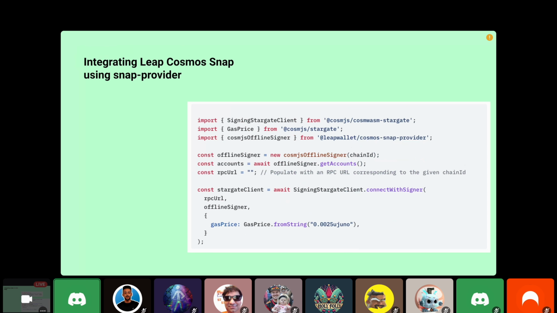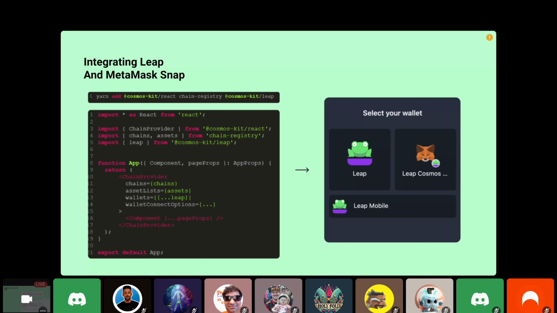These two approaches are not using any adapters. You can also use an adapter like Cosmos Kit to add the wallet to your dApps. And with Cosmos Kit, it's pretty straightforward. You just import the Leap package and the Snap package from Cosmos Kit, add them to your chain provider, and it will get added to your dApp.